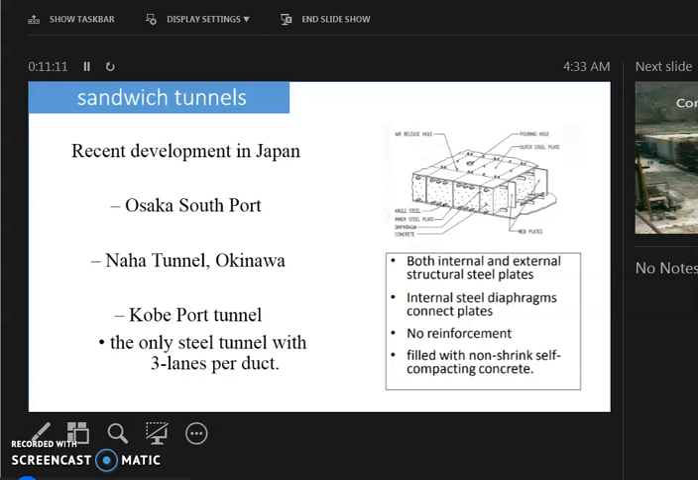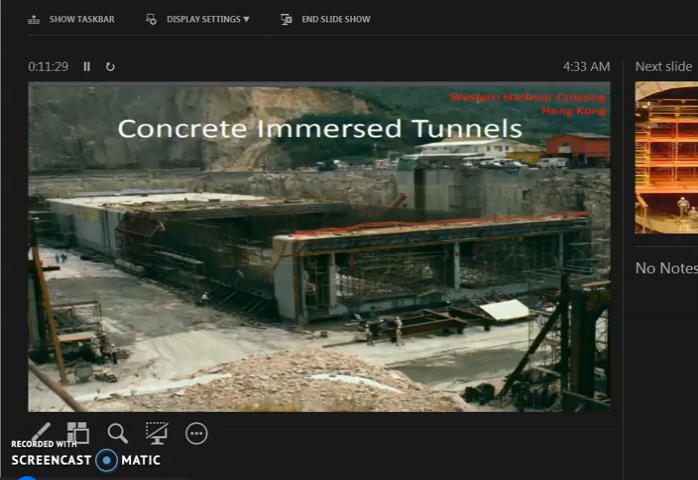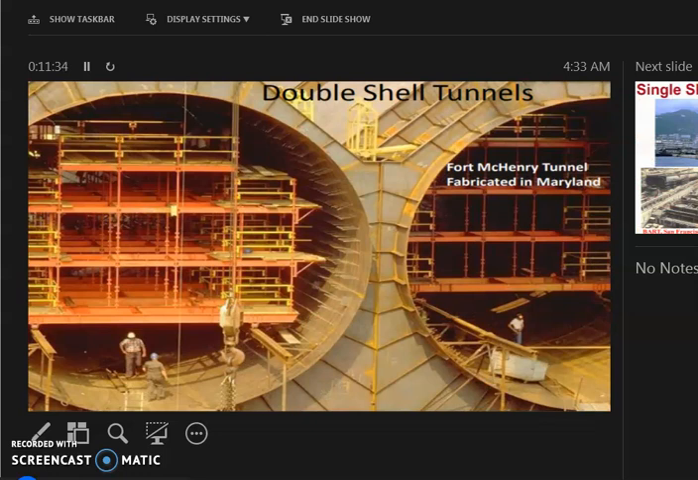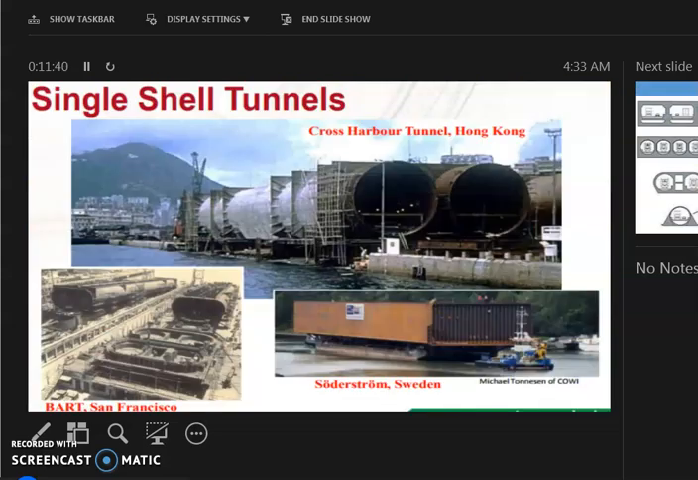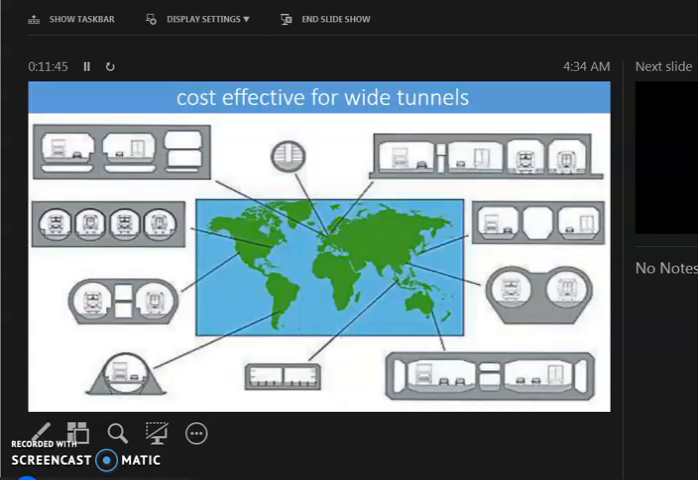Okay, so they use no reinforcement for the concretes because it is filled with a non-shrink self-compacted concrete, and it is also reinforced by the structural steel plates. So this is the concrete immersed tunnel in Hong Kong. Okay, double shell tunnels. Okay, the steel tunnels used in USA in Maryland. The single shell tunnels, Cross Harbor Tunnel in Hong Kong. Okay, this is the cost effective for wide tunnels.